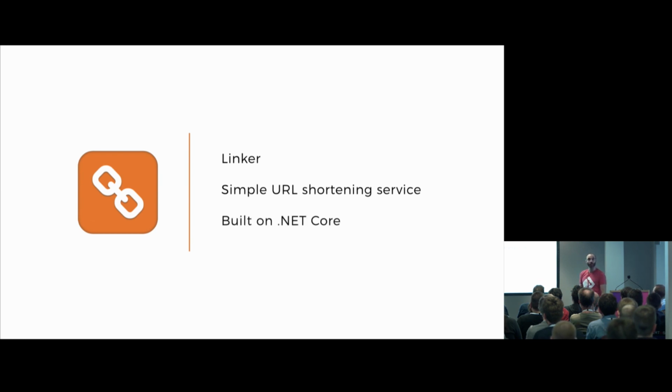It's called Linker. Sorry, naming is hard. It's one of those Bitly-like URL shortening services. So you have a long URL, you paste it into the web interface, and you get a shorter URL back. And then you can navigate to that URL, and you get redirected to the original one. No rocket science. However, it's built on .NET Core, and this is kind of cool. So this is the application we are gonna demo.